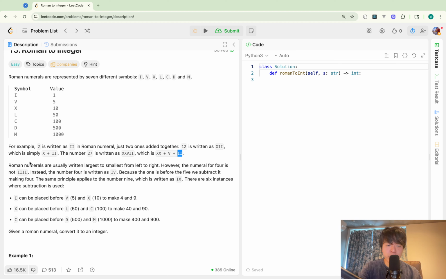Roman numerals are usually written largest to smallest from left to right. However, the numeral for 4 is not IIII. Instead, the number 4 is written as IV. Because the I is before the V, we subtract it, making 4. The same principle applies to the number 9, which is written as IX, which is minus 1 and 10.